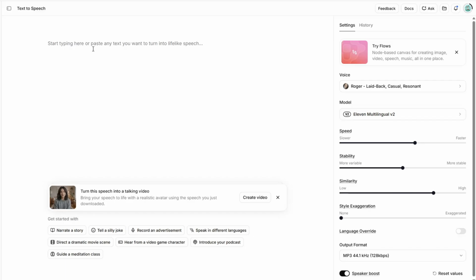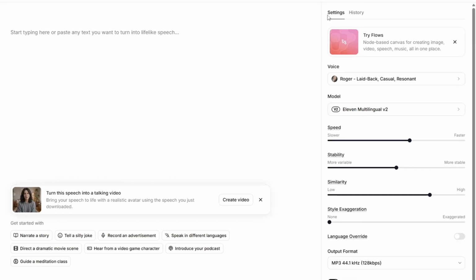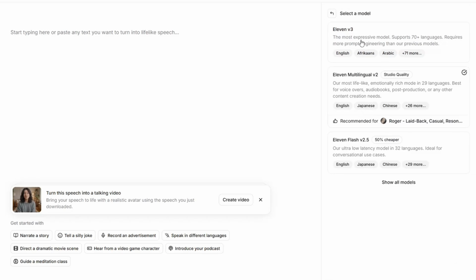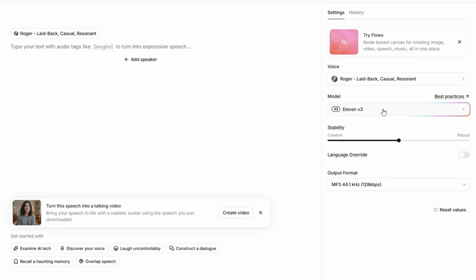After that, move to the Settings panel on the right side. Find the Model drop-down menu and choose 11v3. This part is important because 11v3 is designed for a wider emotional range and also supports musical audio tags. In other words, it's the model that gives you the best chance of producing a more expressive and believable singing performance.